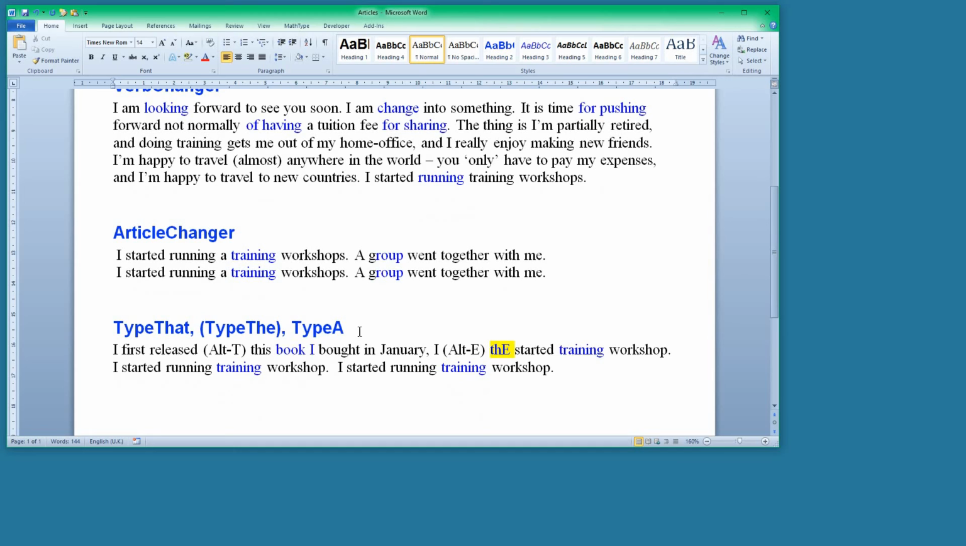Actually I prefer to use my type A macro, so these are the three here. Type that, so if I click in this book that I bought, what I use is Alt-T for that, so it inserts the word that. And I think of the article changer macro, which was originally type the, because for that I use Alt E.